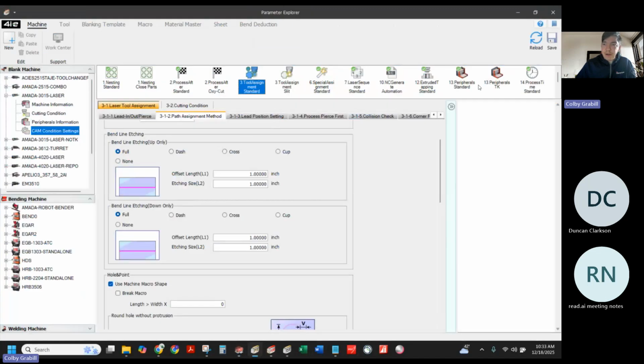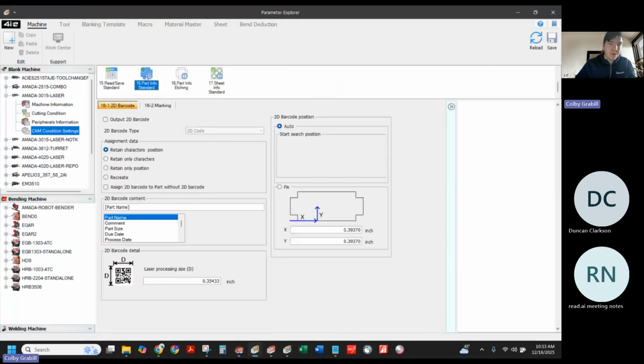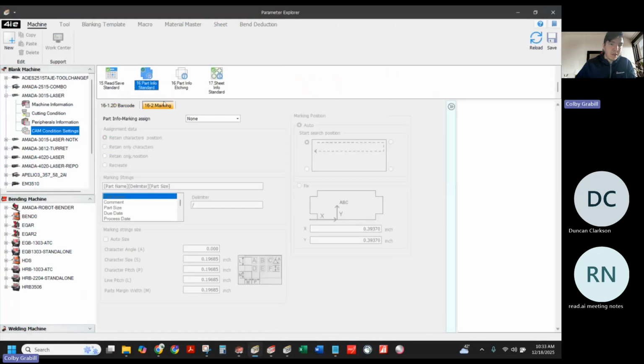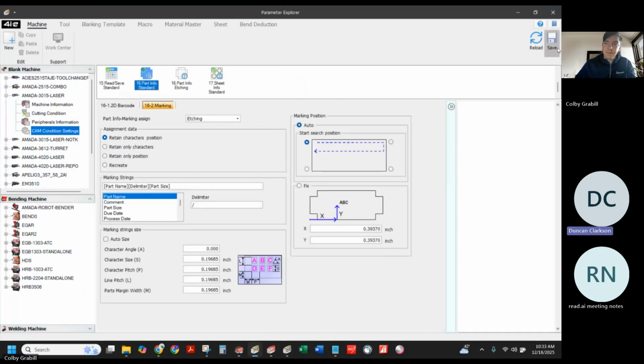Let me jump back over here to part info. Just marking, automatic in the part number.